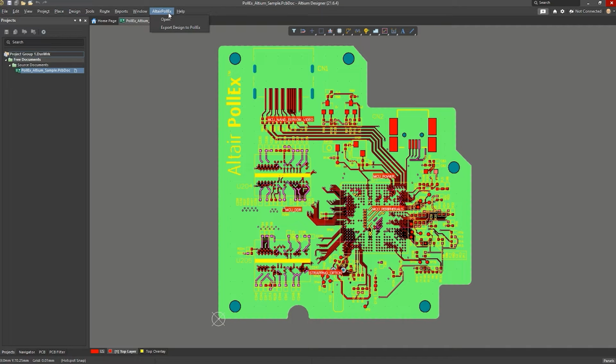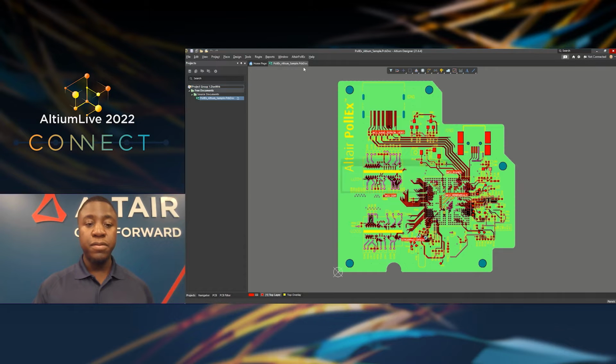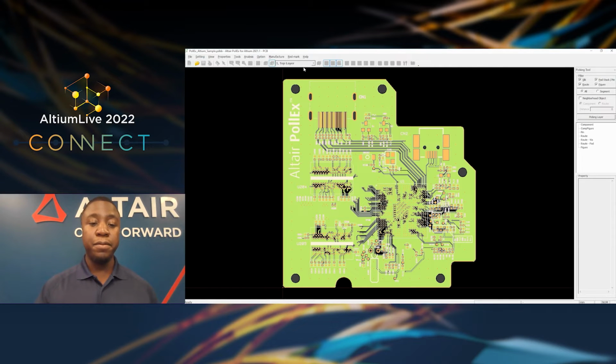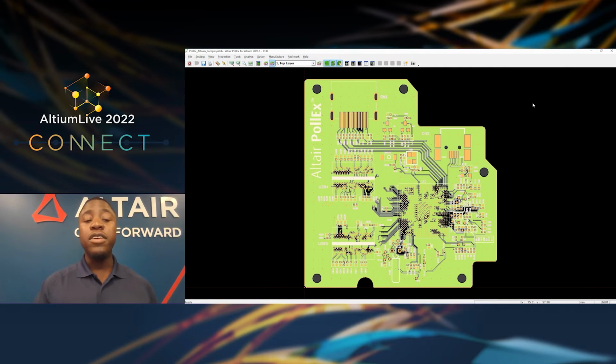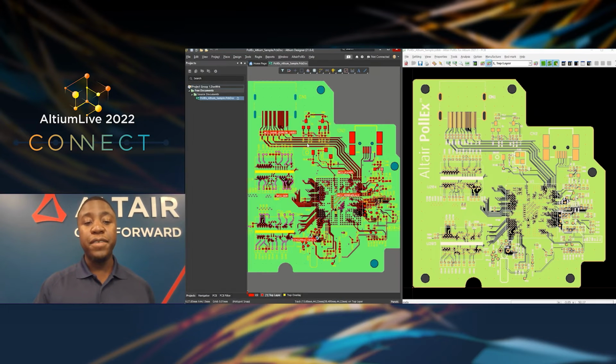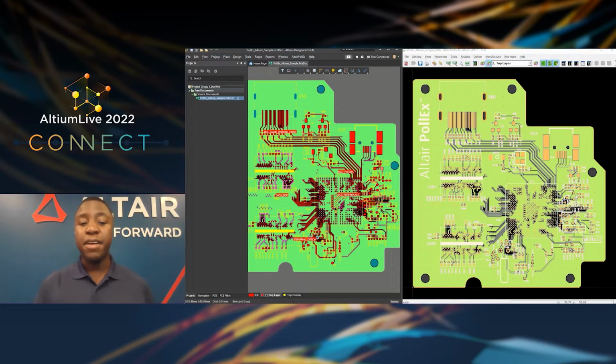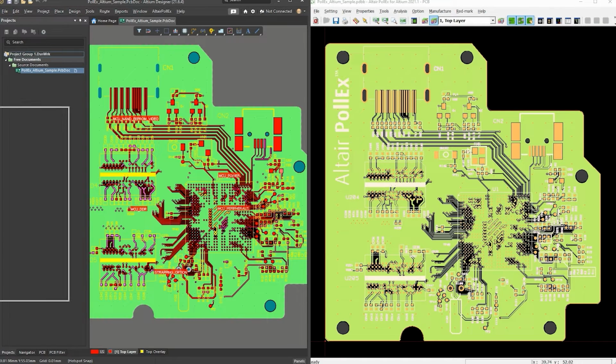Here we're showing that the Altium for PollEx extension is already installed, and that creates a toolbar button for you to easily go from your design itself and export it into PollEx. With one click, all the work is done, and we see an instance of PollEx PCB open up. This is going to be the free version, so there might be some grayed out features that we'll highlight. We're now looking at a side-by-side view of both boards, both in Altium Designer and in PollEx PCB.